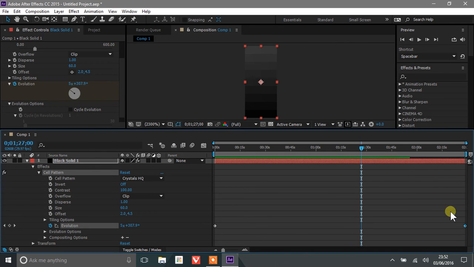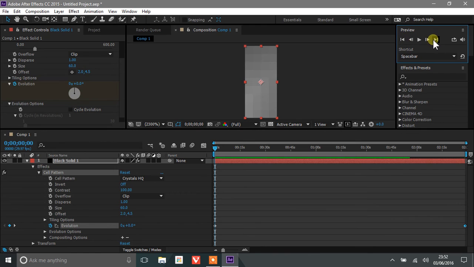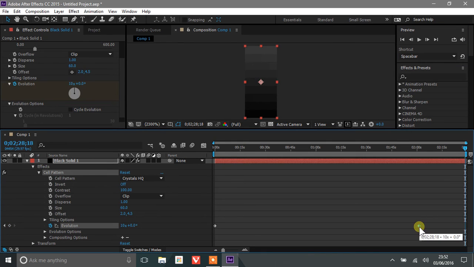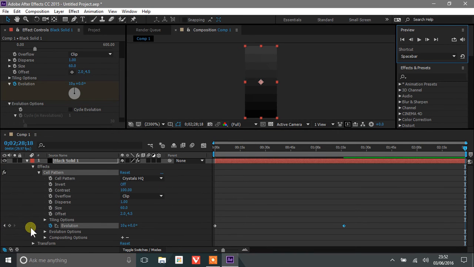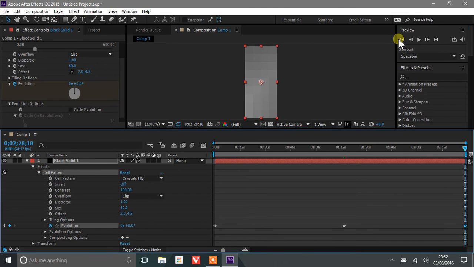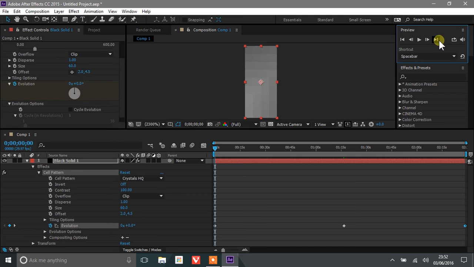If you want it to end how it starts, so at the moment it starts on that, ends on that, what we want to do is move our keyframe to roughly halfway, go back to the end and add another keyframe. We'll select that, and then on the revolutions set that back to 0. That way it will end the same as it starts.